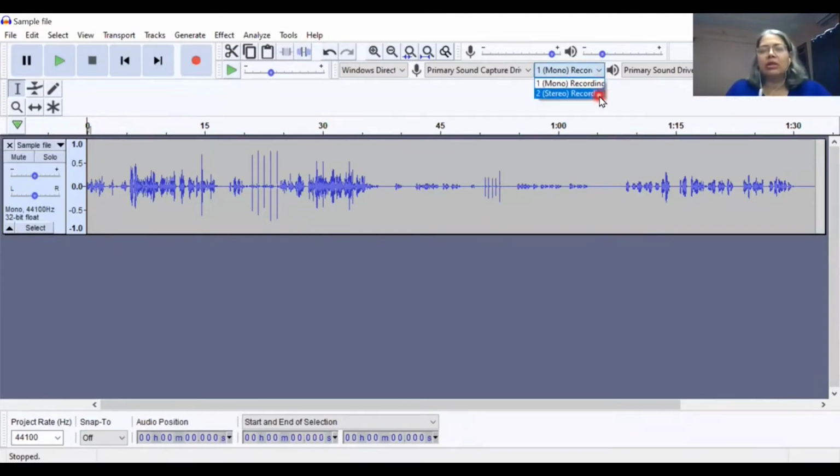So since I had recorded this in mono mode, look here, mono and stereo are the two recording options that we have. When I record in mono, the size of a mono file is about half of a stereo file of the same material. So if you record mono files, the student can have many more files on his storage device. So what if the original recording is stereo?